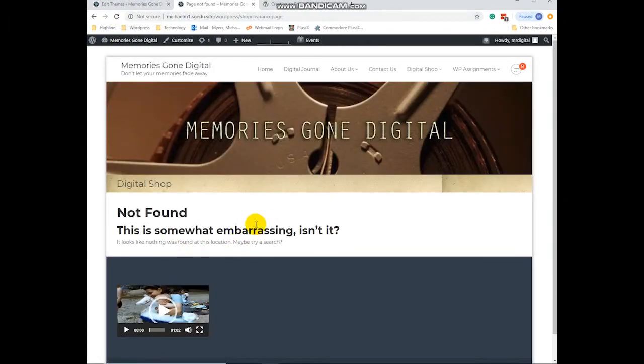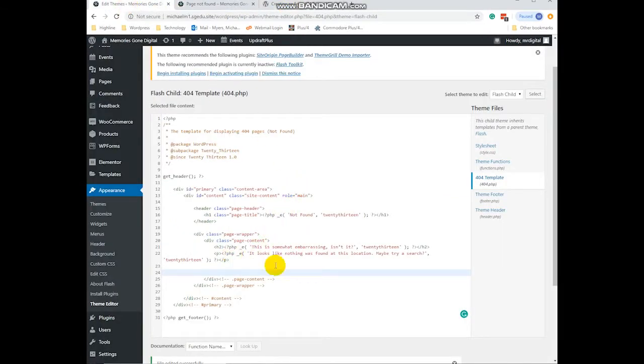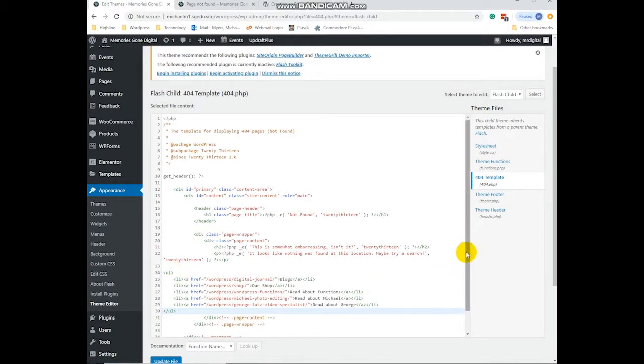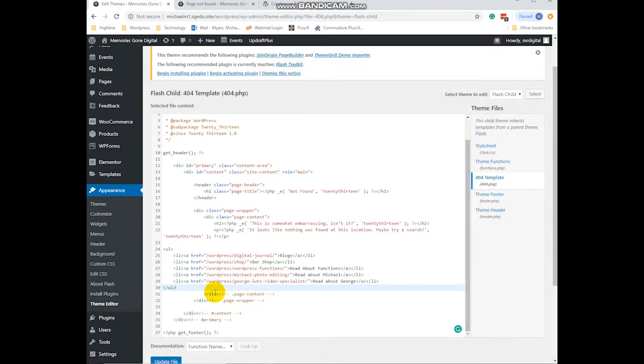And now we don't have a search bar. So I'm going to go back here and say I would like to insert a list. So I'm going to go ahead and insert an unordered list. For those of you who've taken HTML, this should look very familiar to you. Otherwise, you can go to w3schools.com and look up how to create an unordered or an ordered list.